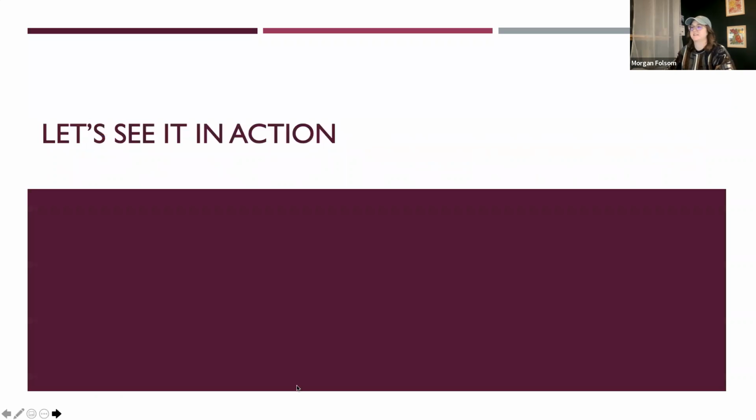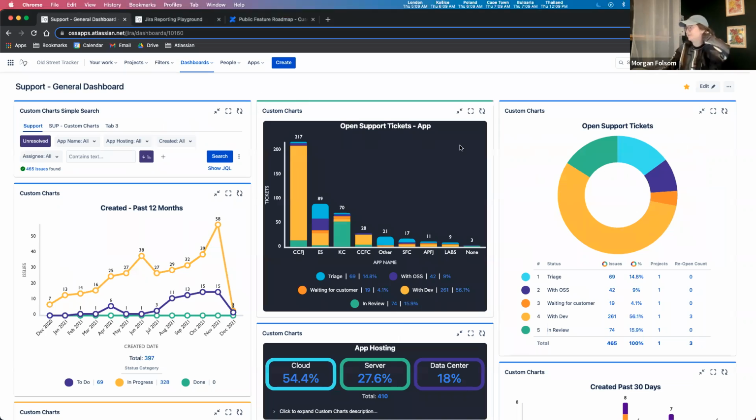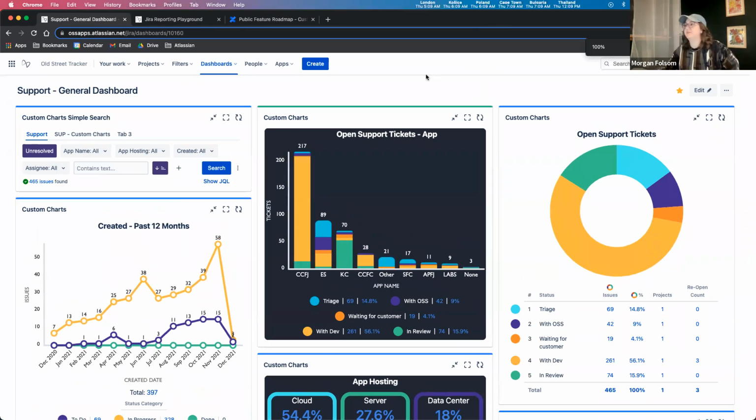So with that, let's get to the fun part. That is actually seeing the tool. So what I've got here today is, let me update my Zoom here. So this is actually our support dashboard that we use for our service desk. It's all custom charts, plus some other things that come with custom charts that I'll talk a little bit about.